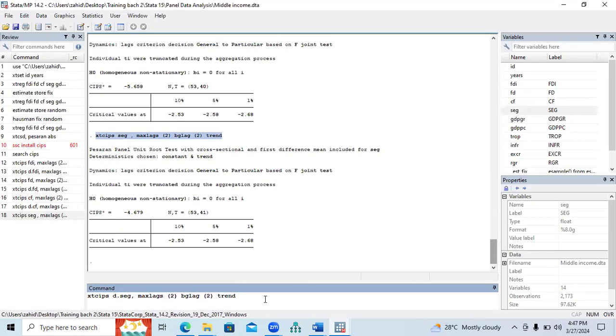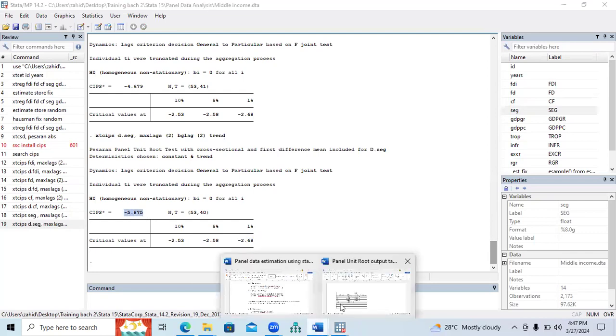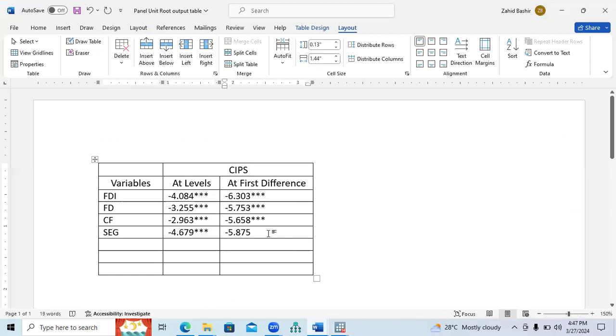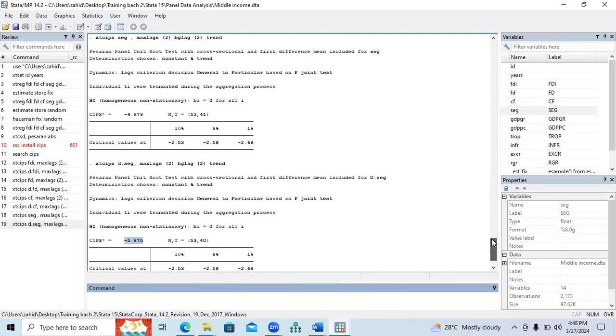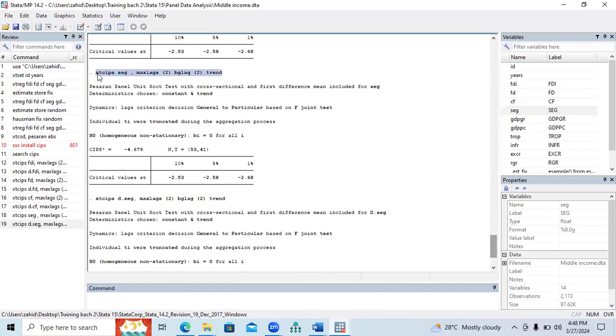So place d dot before SEG like this. This value is also greater than critical values at all levels. So I need to place 3 stars here again. The next variable is GDP growth rate. So I need to check its stationarity in the same way.